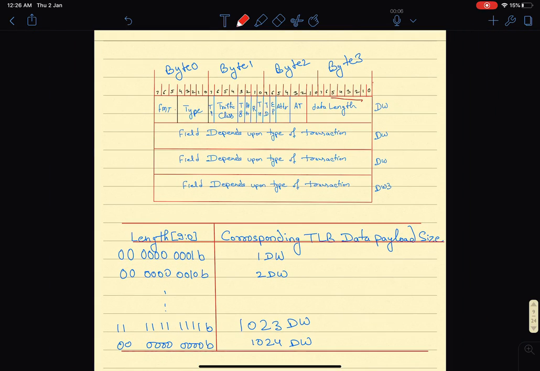Data length. This data length, we know that it can be up to 4K bytes or 1024 double words. So when its value is 1, it means 1 double word needs to be transmitted, or in case of write, 1 double word is to be written. In case of read, one double word needs to be read. And if its value is 0, it means 1024 double words need to be written or read.